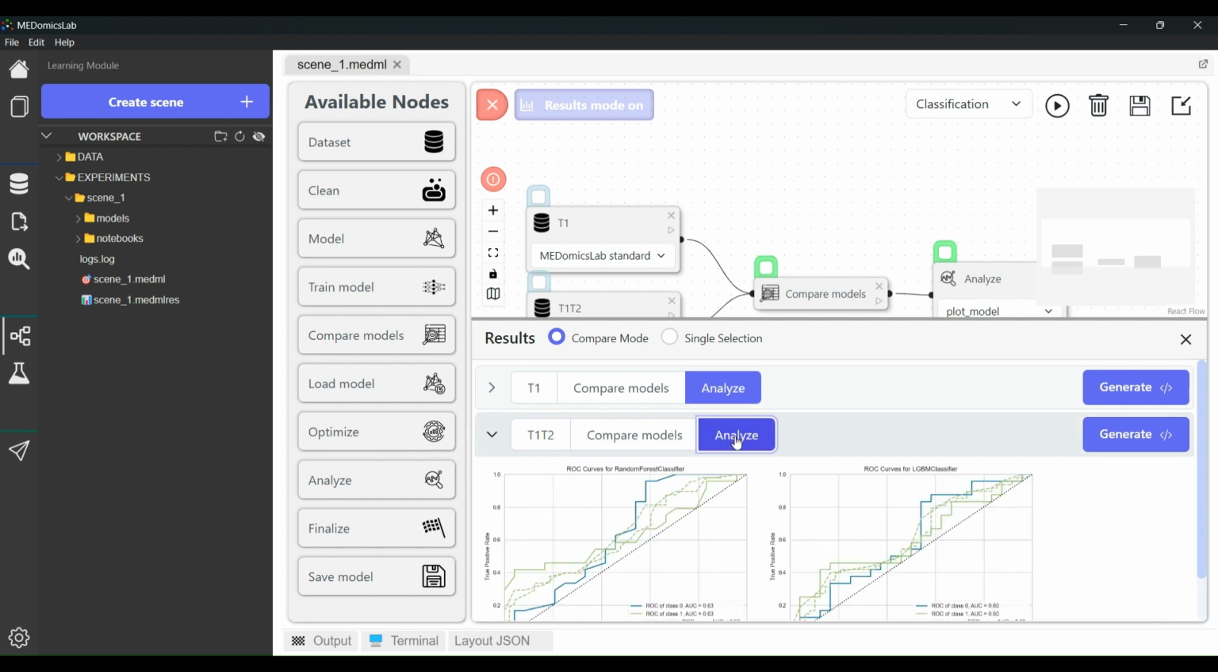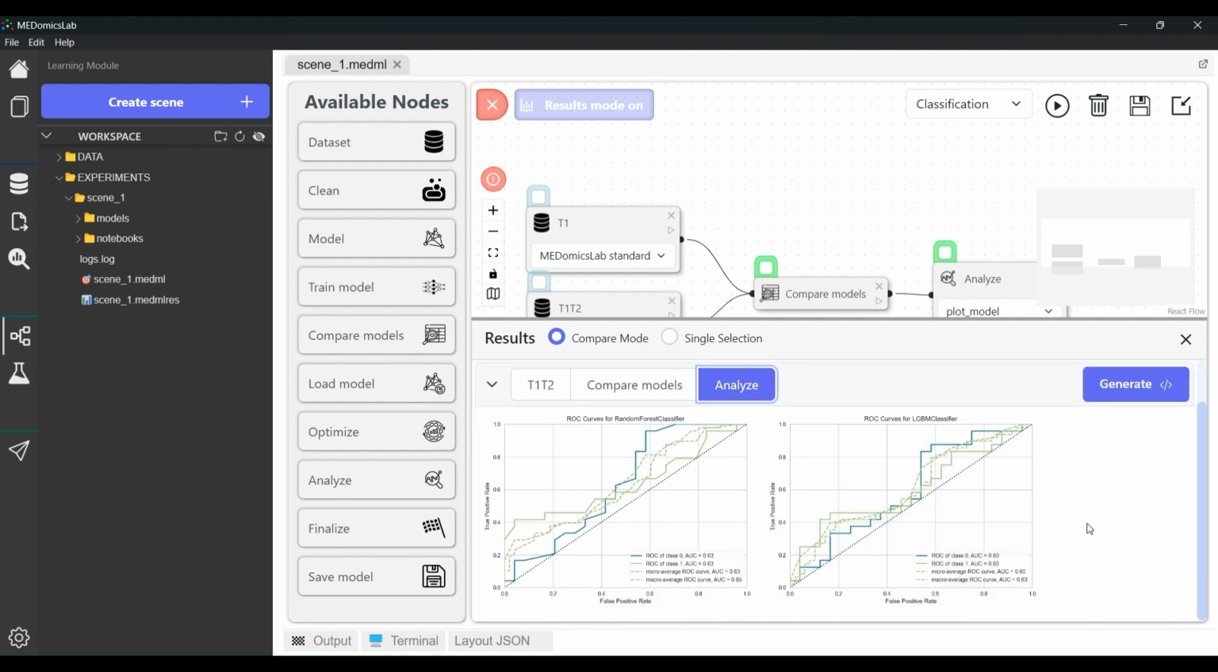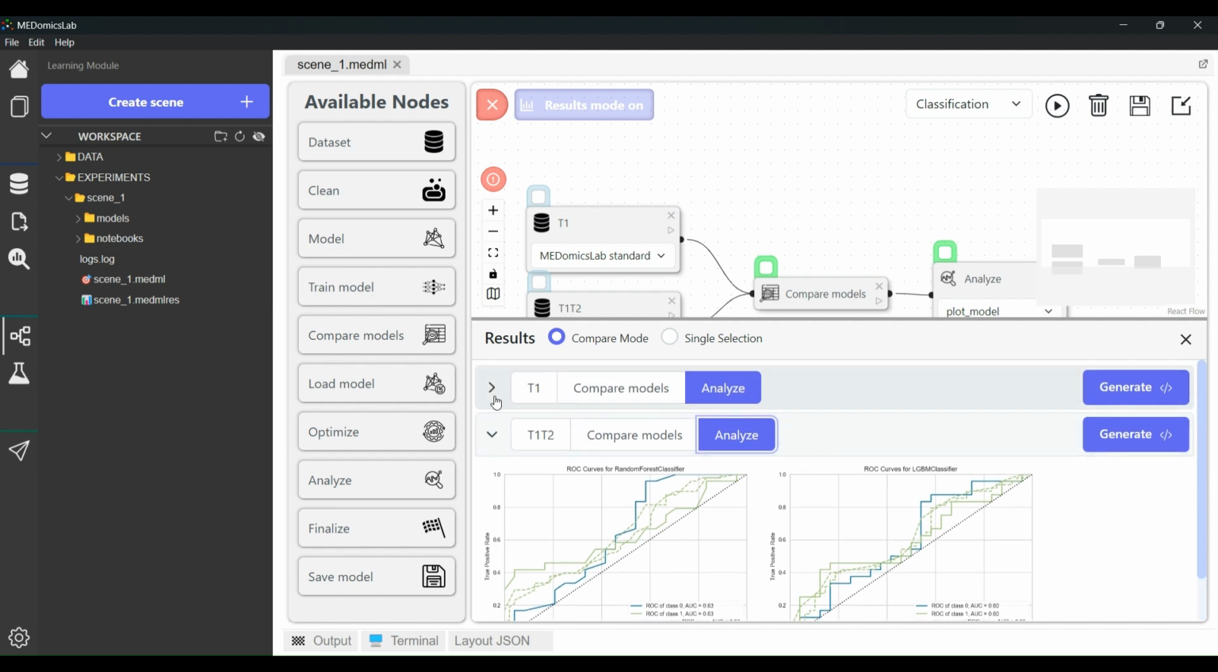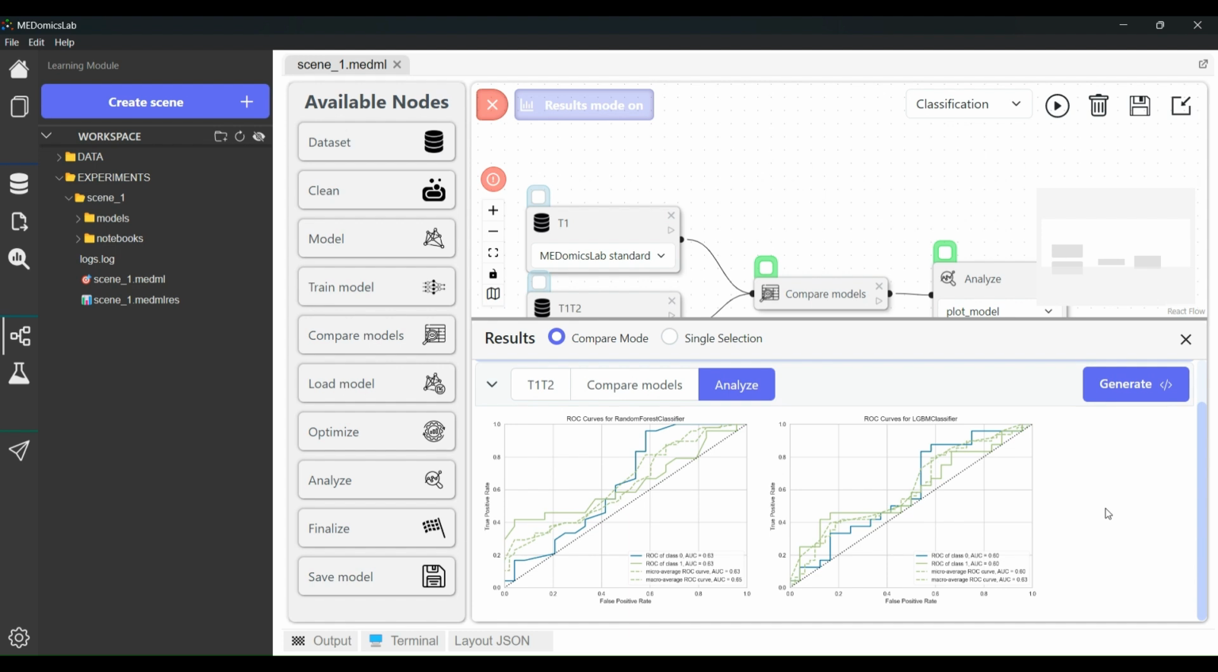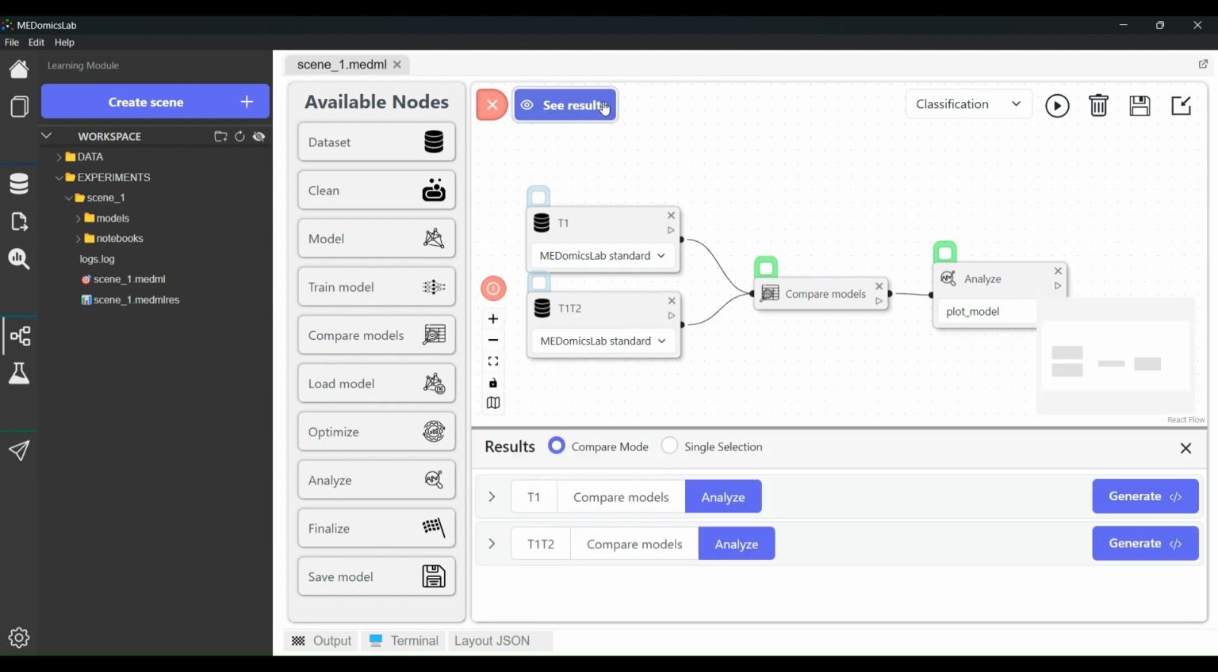Finally, when you click on the Analyze node, you can see that the curves for the second pipeline, which correspond to the evaluation of the model on the test set, appear to be better than the ones in the first pipeline, with an AUC of 0.63 for the best model. Let's exit the results mode and add other pipelines to our scene.